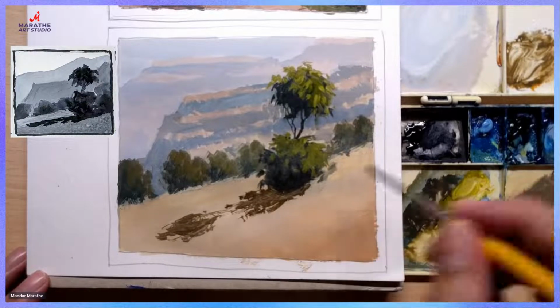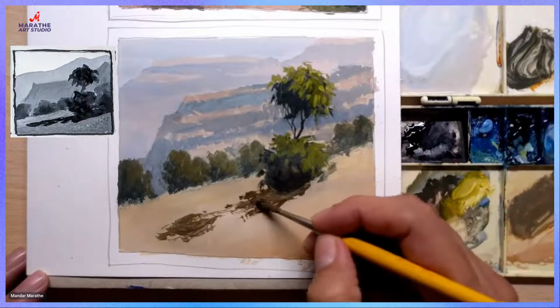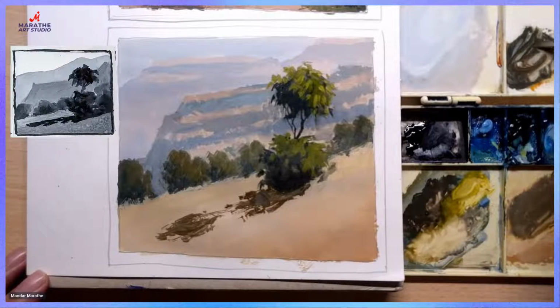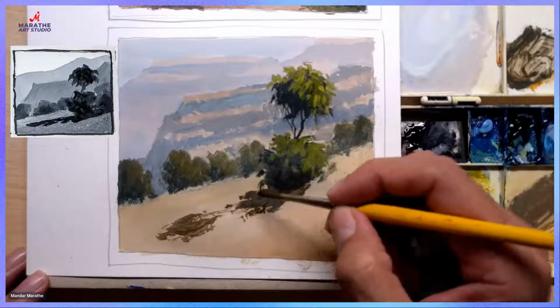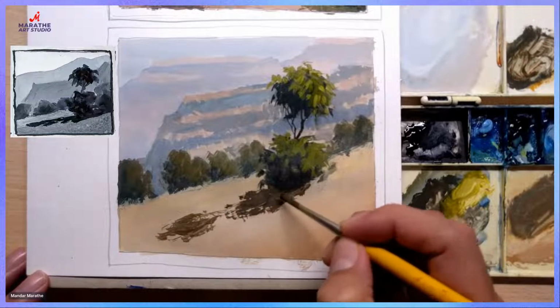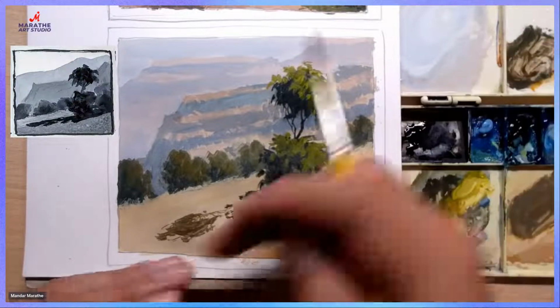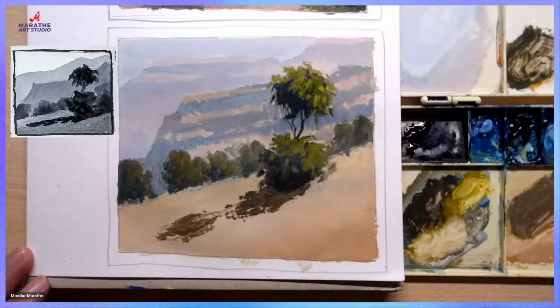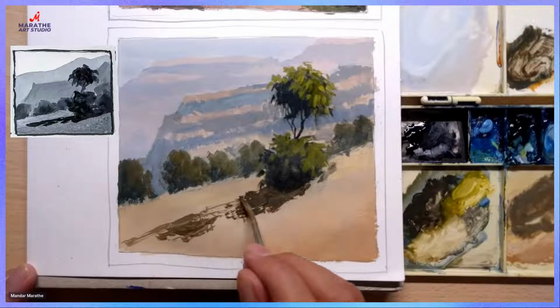But this shadow will be lighter than this because of the proximity to the tree. So this will get more reflected light and this not so much. So now it looks like a slope rather than a shadow. And now I'll use this color to add some texture on the slope.